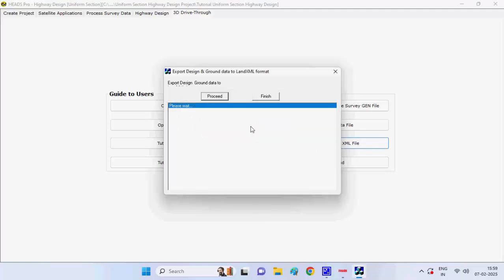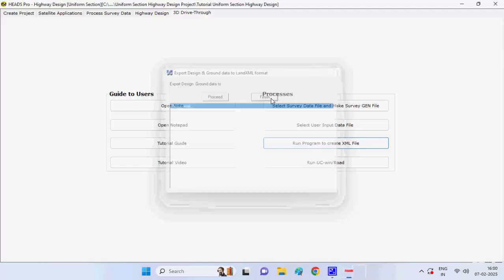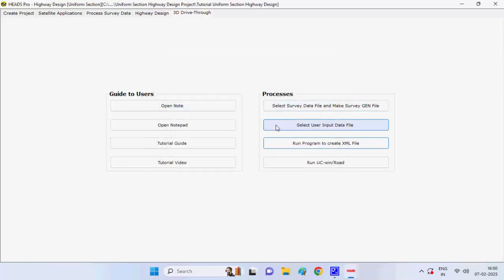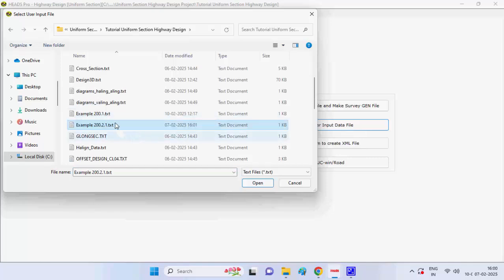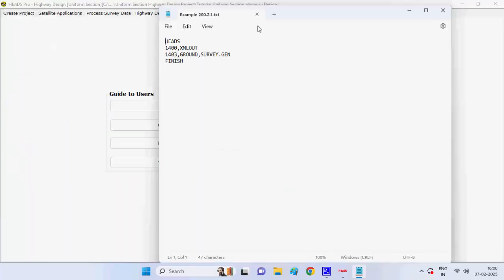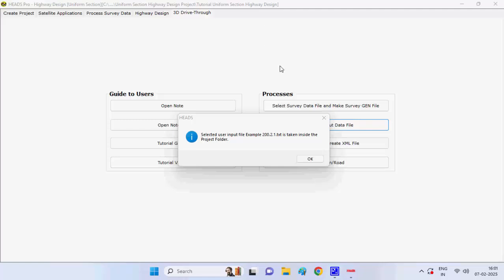Step 30, click on button Select User Input Data File. Step 31, select the file example 200.2.1.txt, click on button Open. Step 32, the user input data file example 200.2.1.txt is selected, where it was saved as mentioned in Step 14. It is opened in Notepad, close the Notepad.